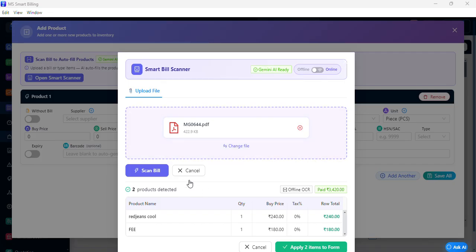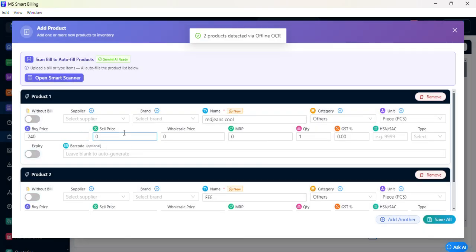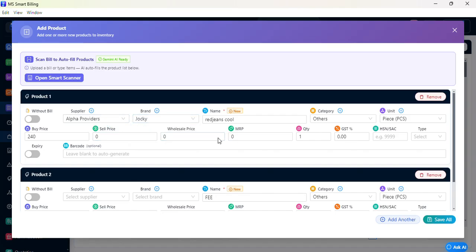After analyzing for 20 to 30 seconds, we will get the data here. So we can apply changes here, and it will come to the product. After that, select the supplier's name and brand, whatever you want. What is the selling price over here? If you want to sell at 300 rupees, your wholesale price is 260 rupees, and your MRP is 350, you can enter that. Then how many quantities there are, and if you have the GST percentage, we can set it as a GST percentage, and we can add the HSN number.